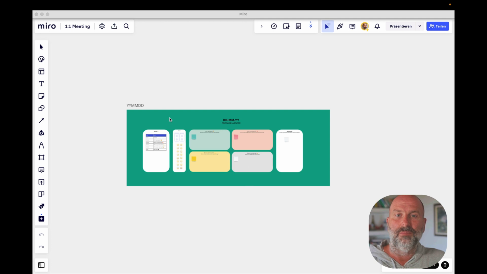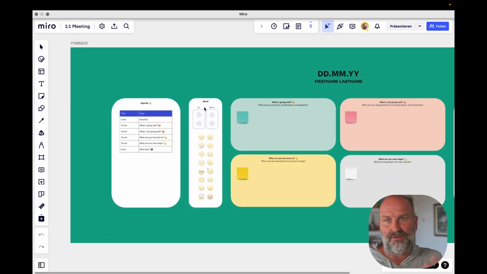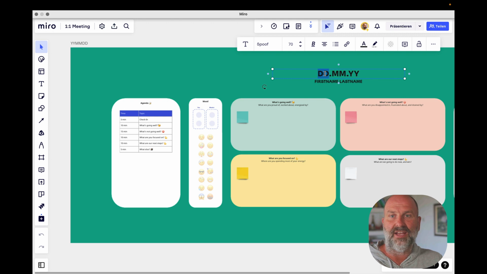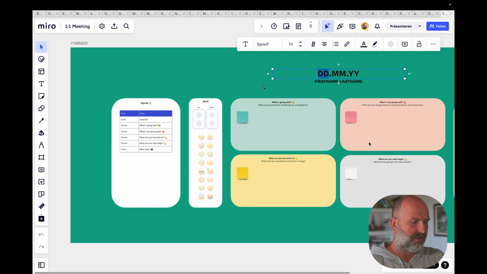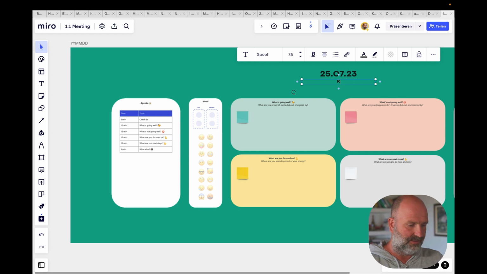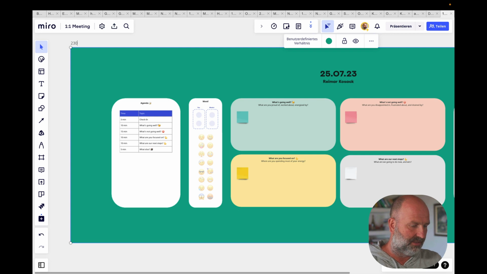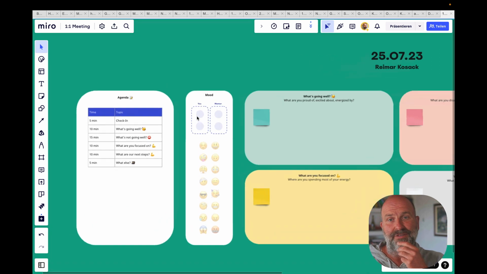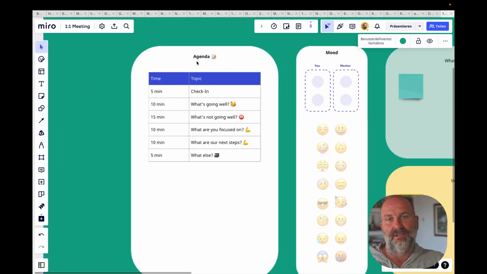Each meeting begins with a fresh template. So let me act as if I'm working on one for myself today. So it's the 25th of July 23. And yes, obviously, I'm a Kozak. That's my name. And let me quickly 7:25. The first section is the agenda for the meeting.